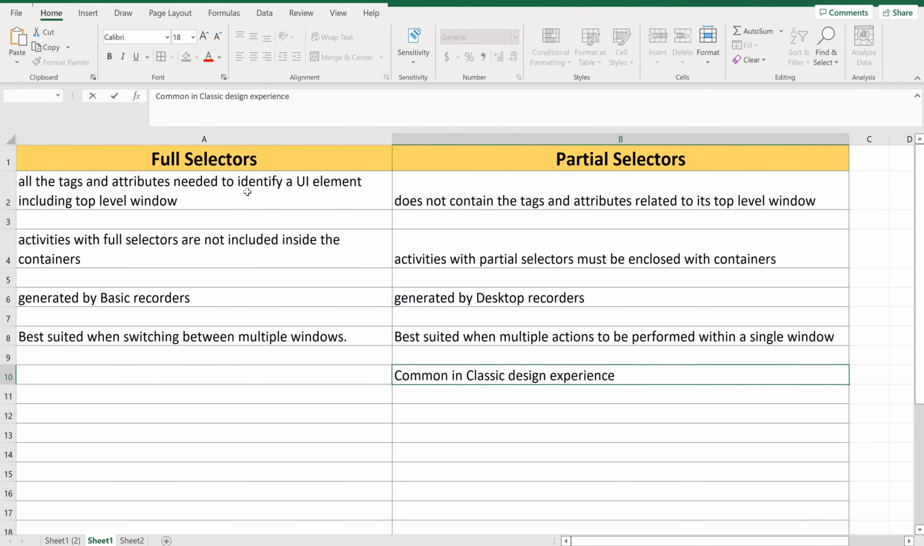All the tags and attributes needed to identify a UI element, including the top level window, are nothing but full selectors. But partial selectors do not contain the tags and attributes related to the top level window. This is the main difference. If you keep this in mind, you will come to know the difference, and you can understand when to use which one. Okay. Next, activities with full selectors are not included inside containers, right?